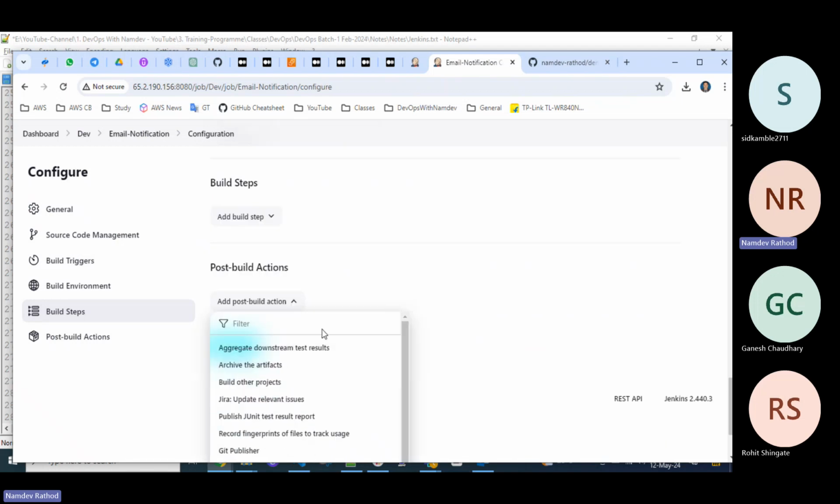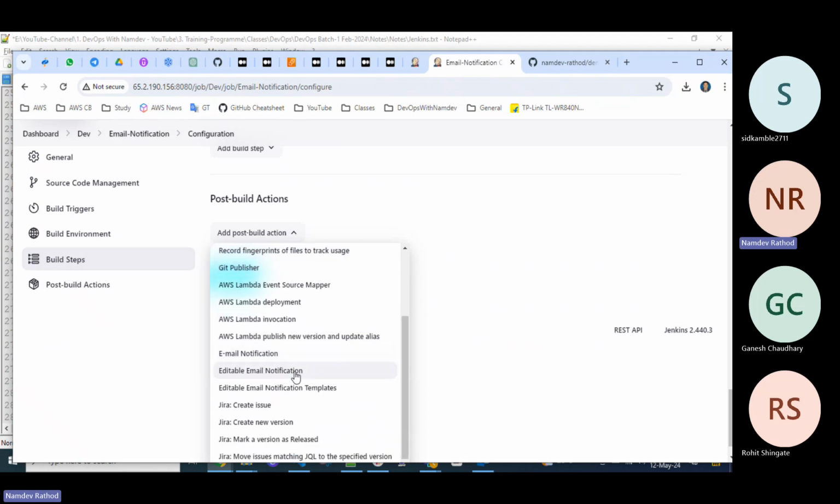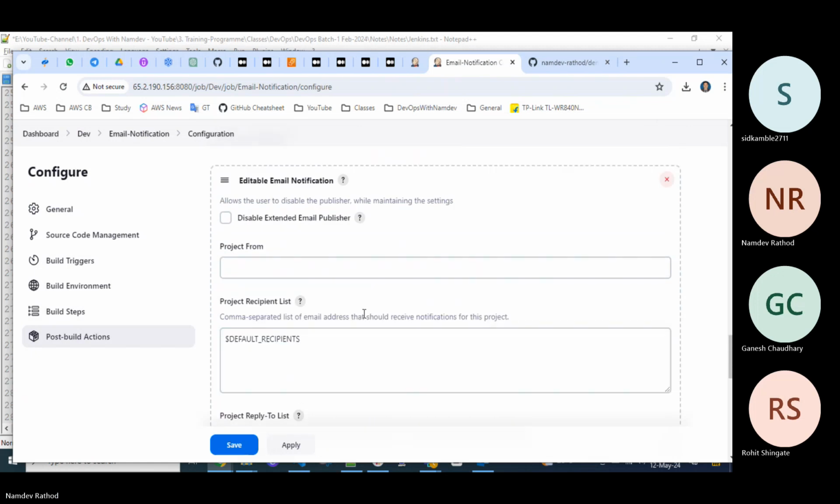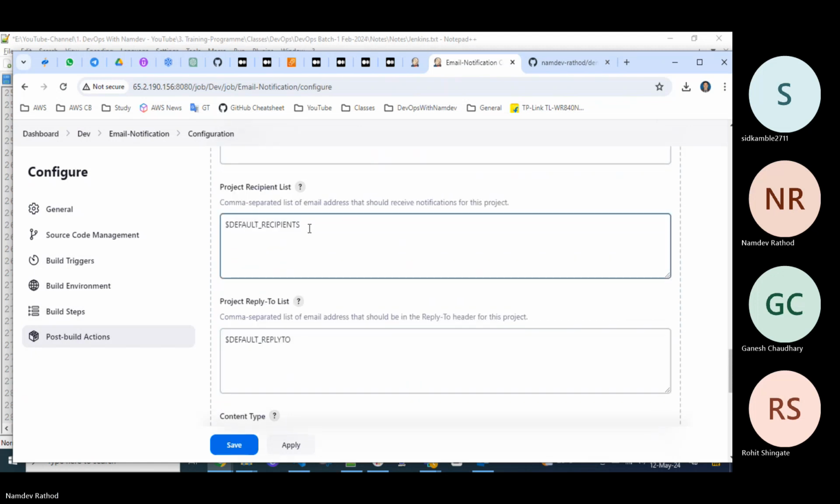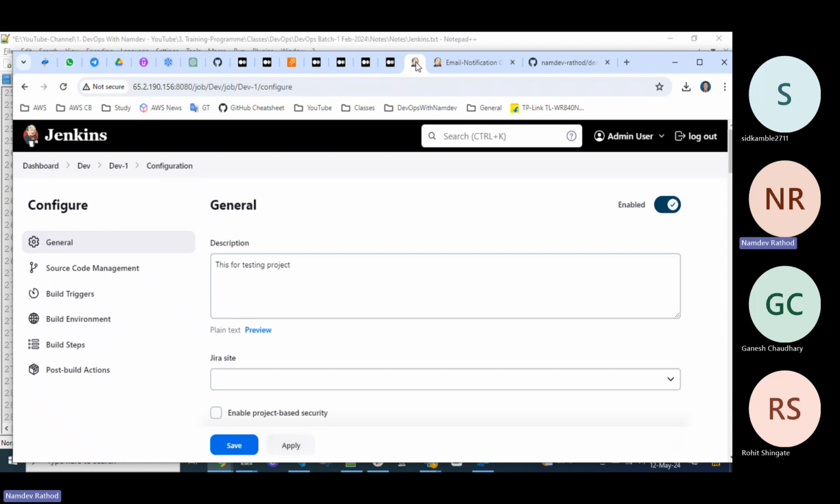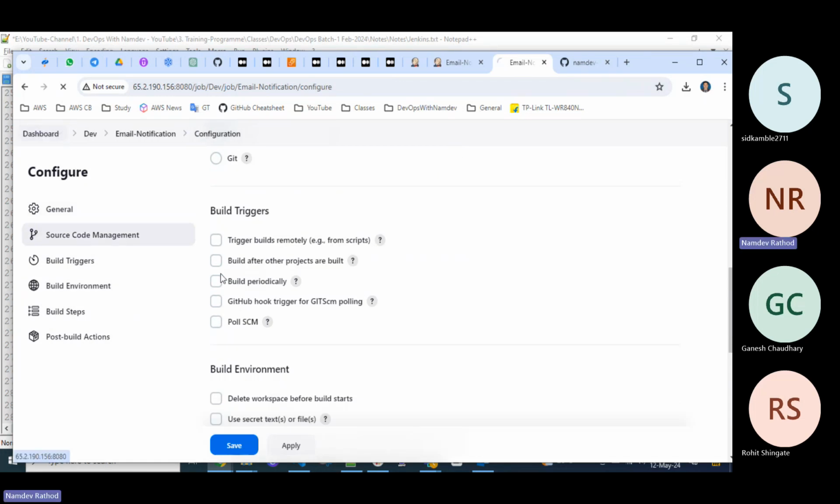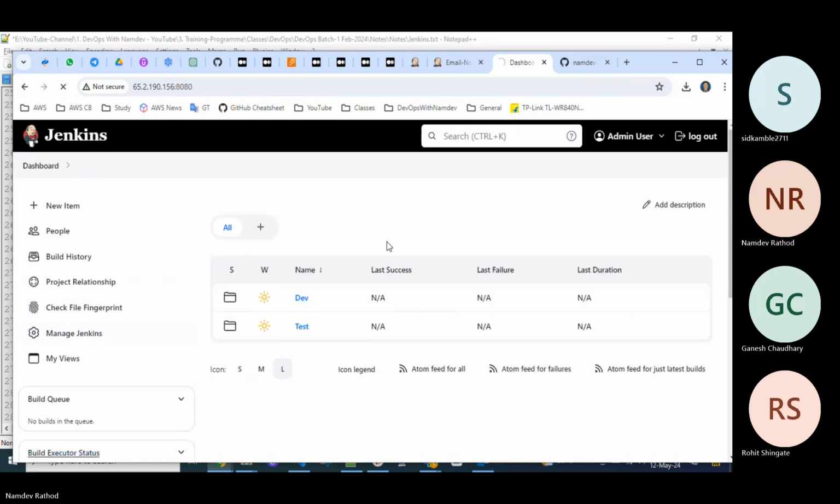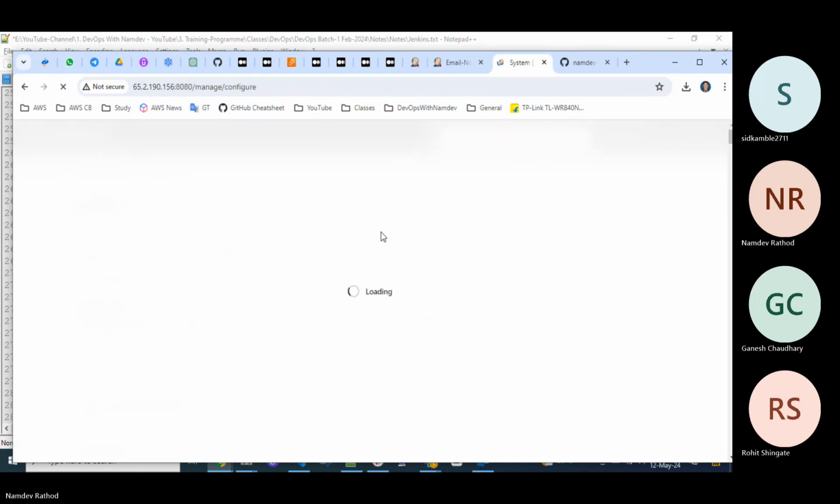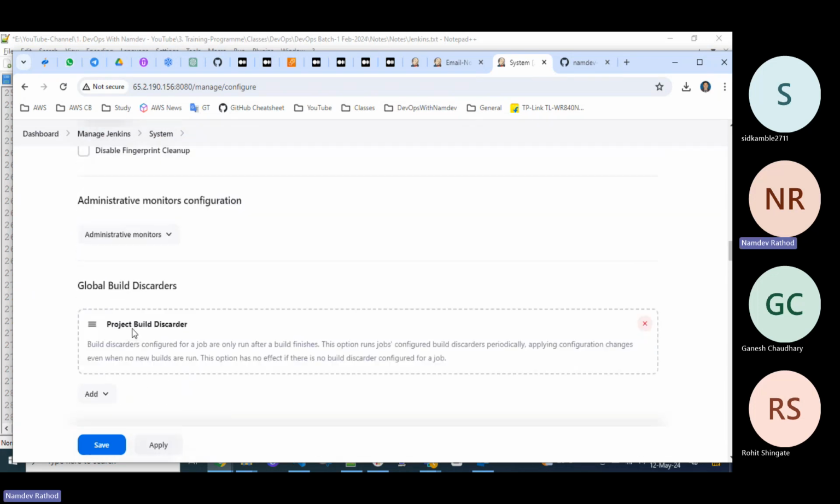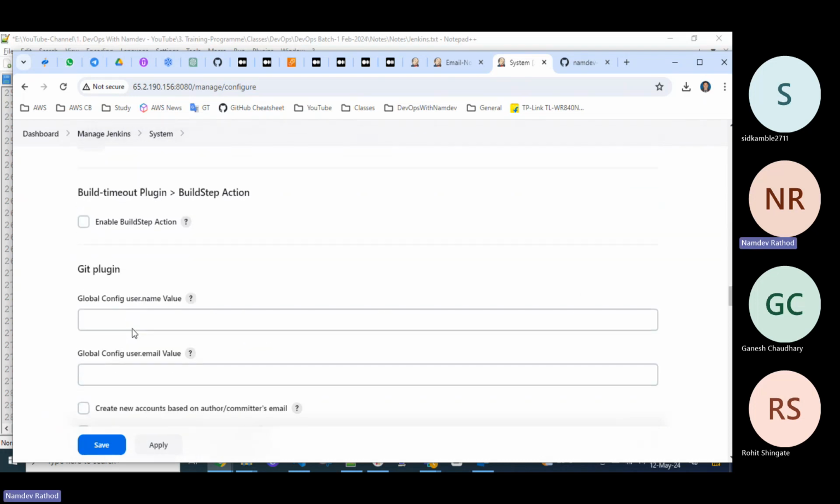Here, just click on this and scroll down a little bit. You will see the option, editable email notification. Click on that. This window will pop up. Now you can see here, default recipients. We have seen this in the system configuration. Let me open a new one. Go back to your manage Jenkins, your system configuration. If I search default notification, do you remember that? Anyone?